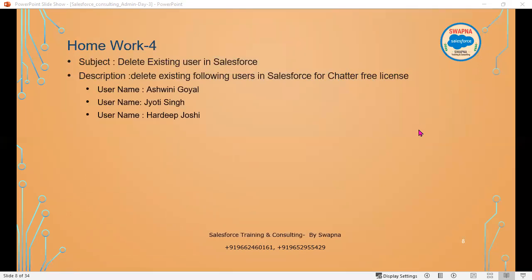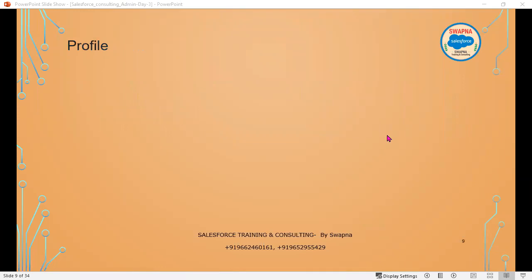Now everybody noted down this one? Now, let's move on. We are going to move on to the concept called profile. Now we have understood the user, and the next one is profile. Yesterday we saw what a profile is.